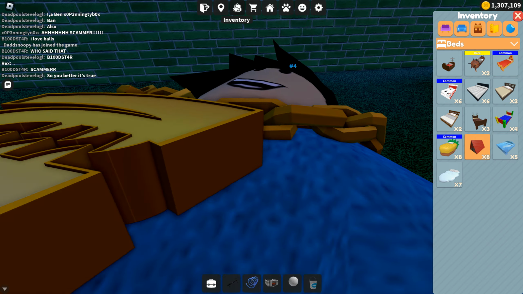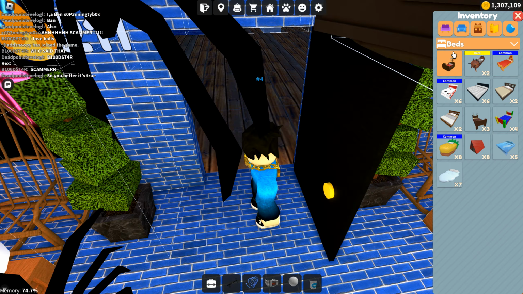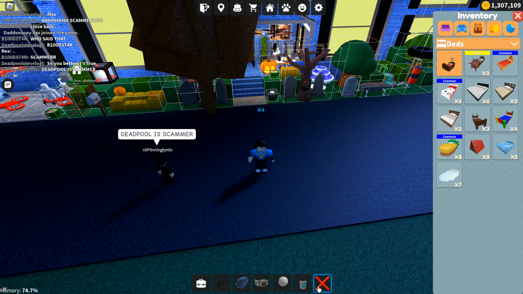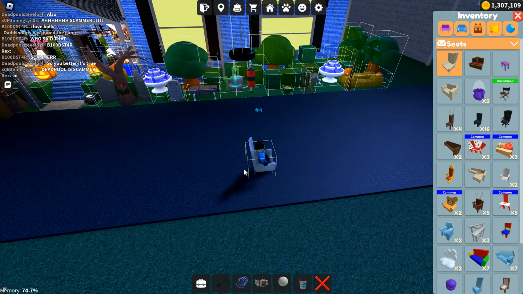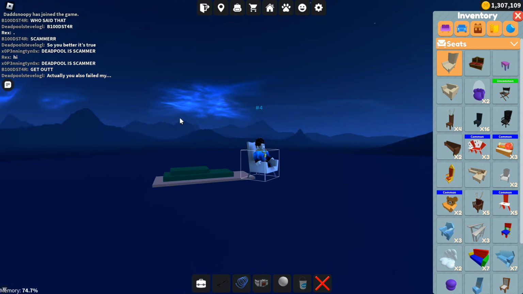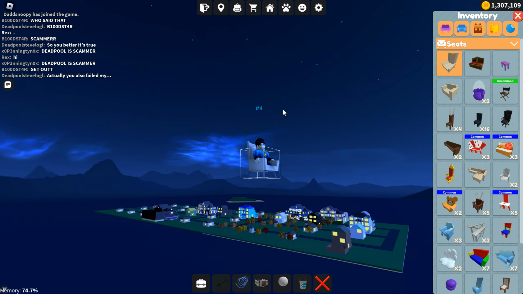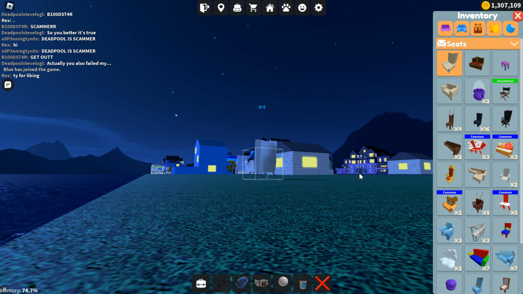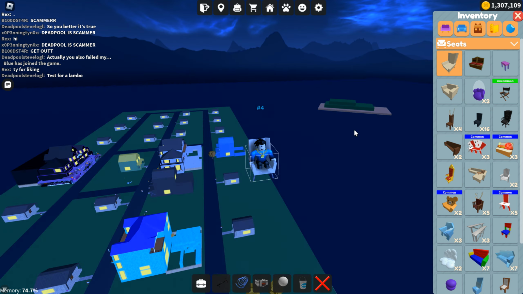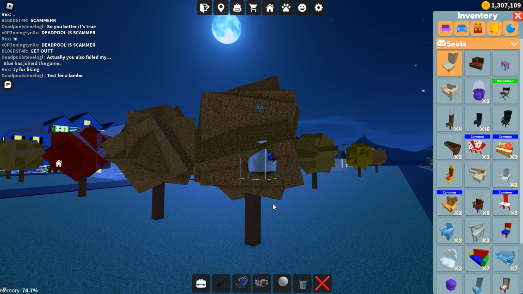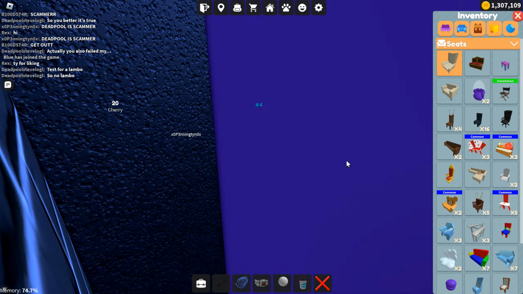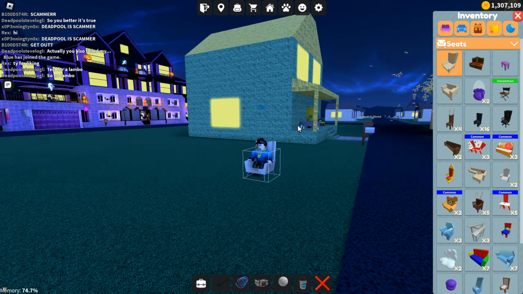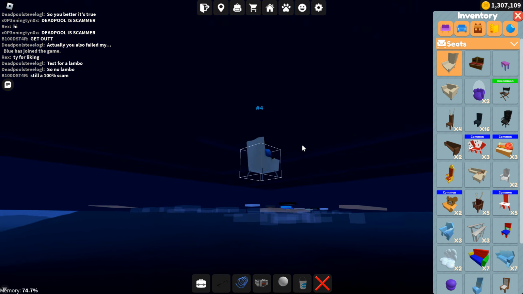Does it work with a chair? It might work with a chair too. Let's just check if it works with a chair. Seats. And it works with a chair as well. Yep, anything you can sit or sleep in, it works with, I guess. See you flying around the map, people will be confused. That's pretty cool.